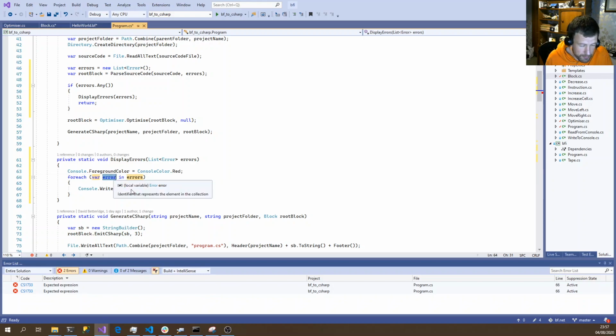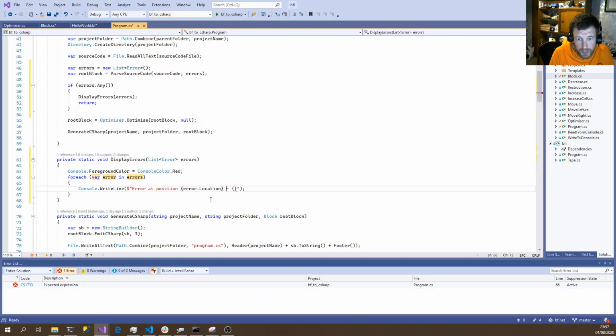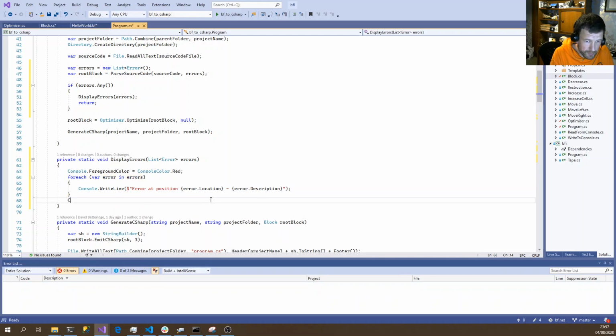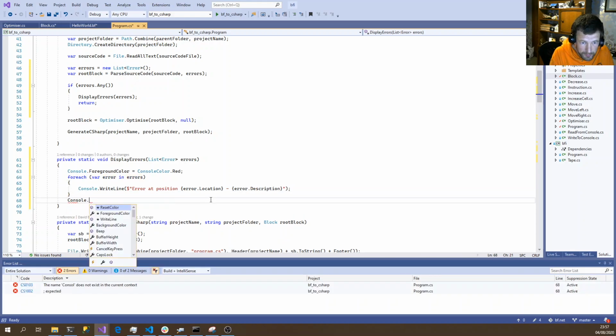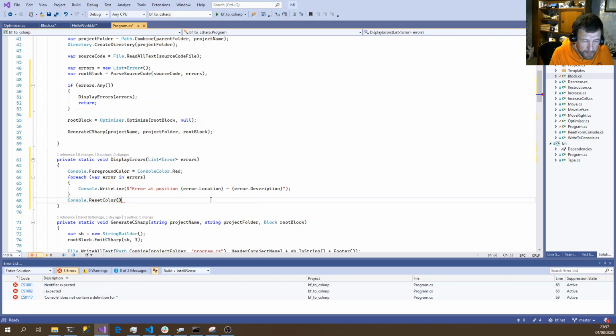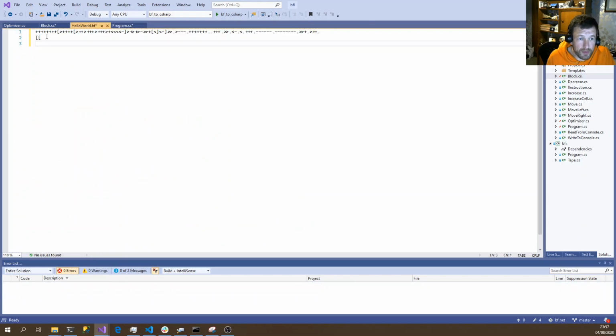So: error at position, which is our location, and then the details of our error, and then we should be good and reset our pen. Okay, so let's try breaking our program. Let's add, oh, that's quite broken. Let's add one of them in there and another one there.